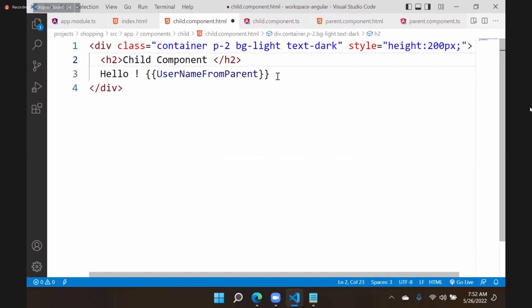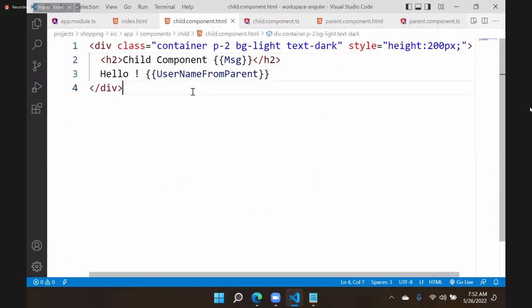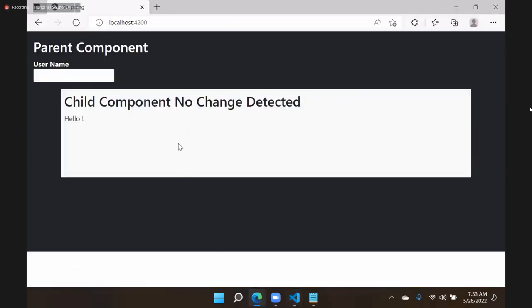The message that is coming from the MSG, I will keep here. That means this is the message. I want to display that message. You can display the message and you can see here, it says no change detected.